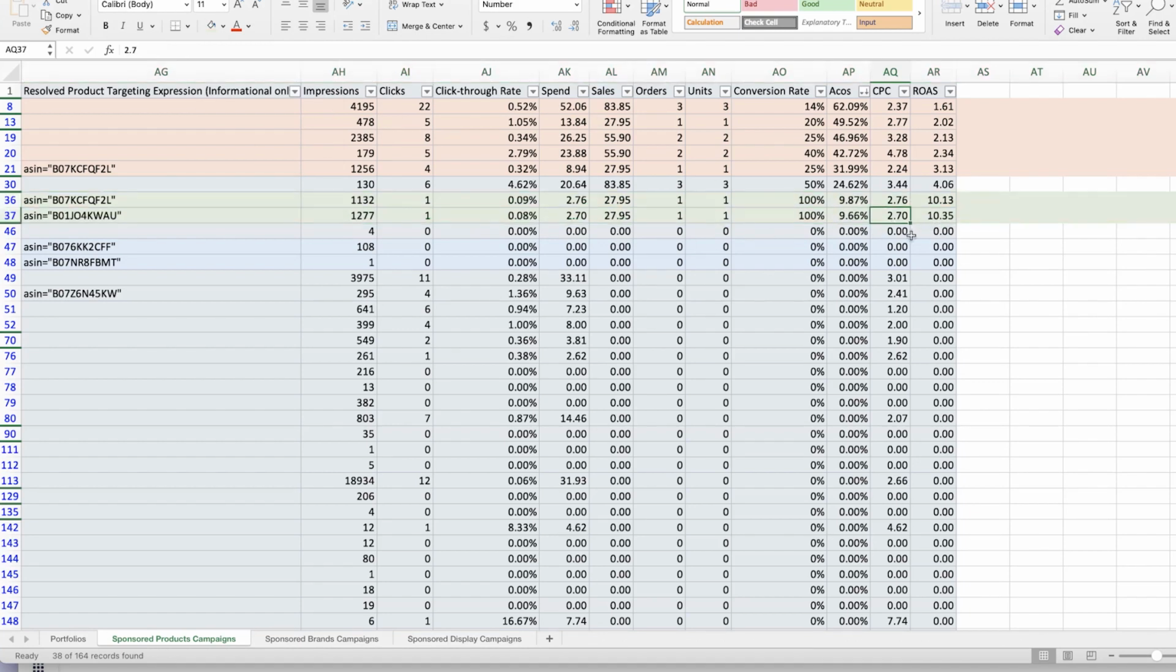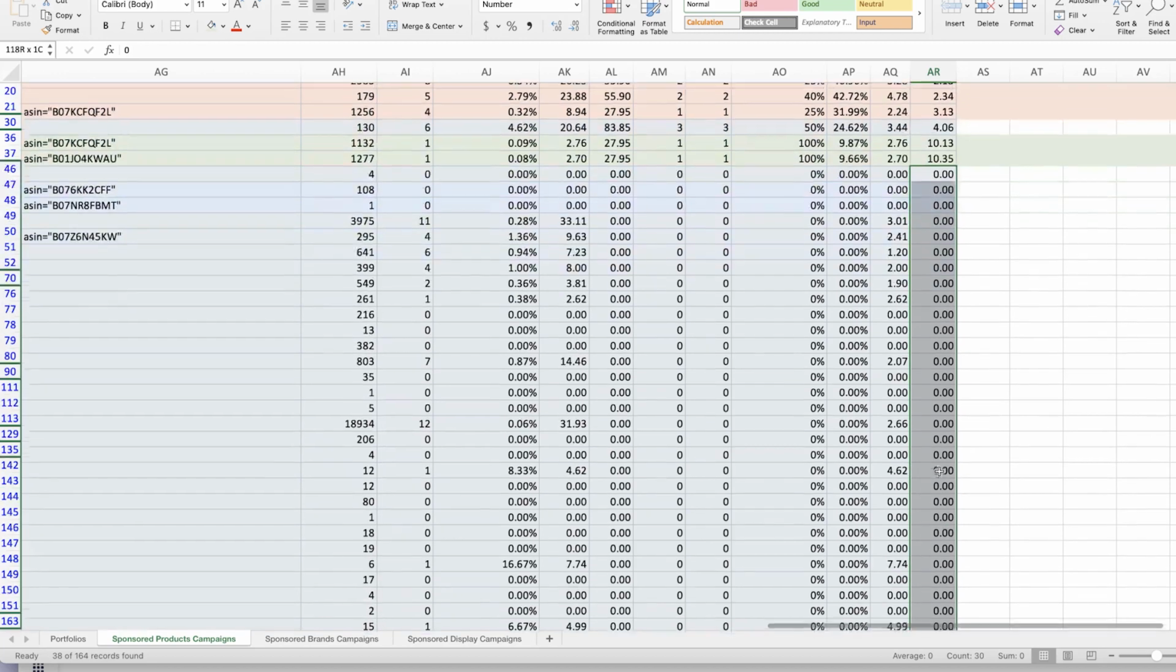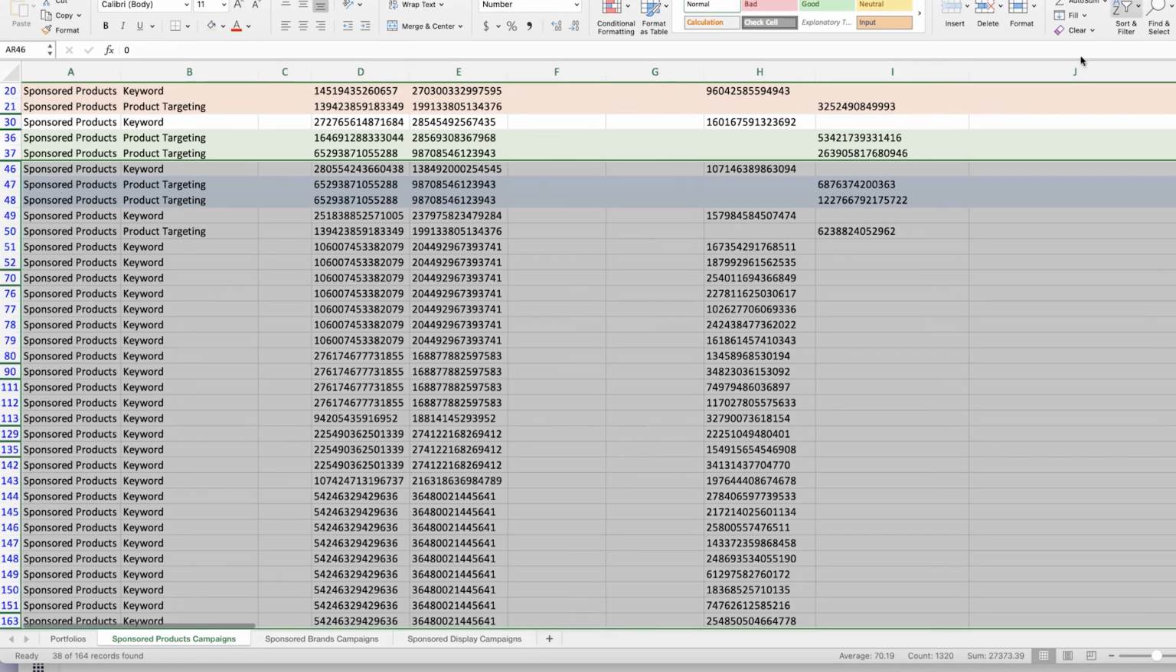Next, I want to sort by spend and no sales. So I'm going in here. Spend is column AK. So I'm going to sort and filter, custom sort.